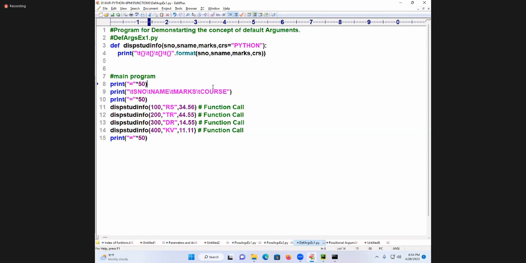Got it? What is the rule of default parameter? A default parameter is always used where? Last. You cannot use it in the middle. You cannot use it in the first. So coming to the point, try to use it in the beginning once and then check it.